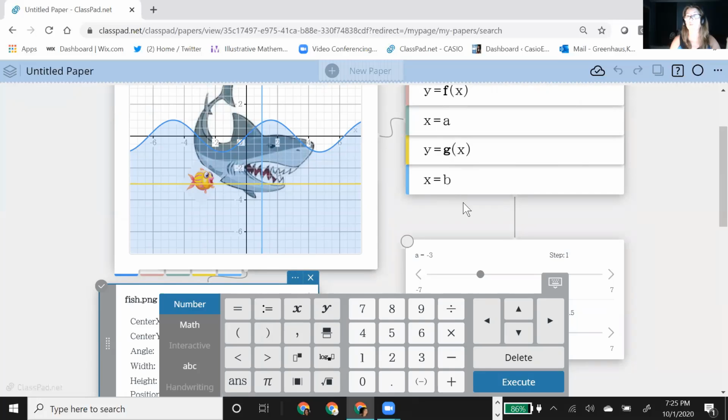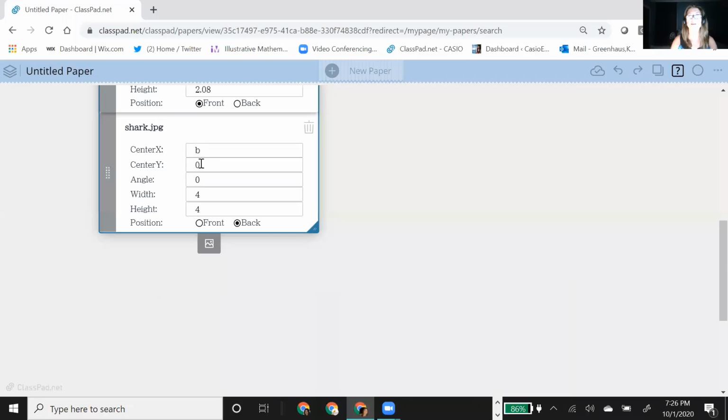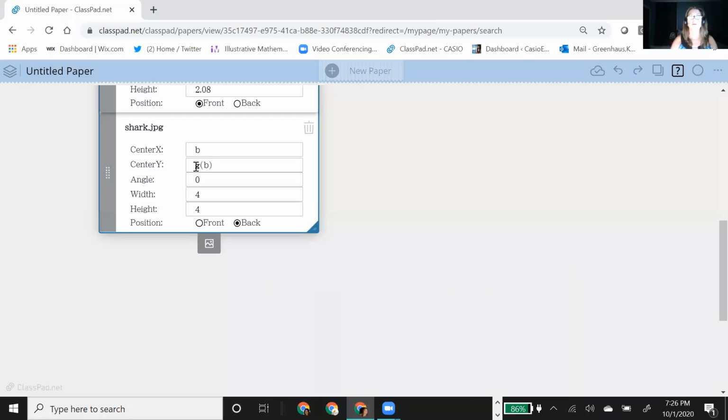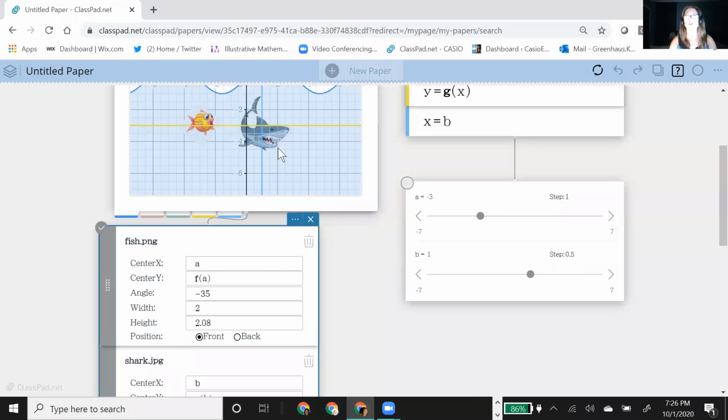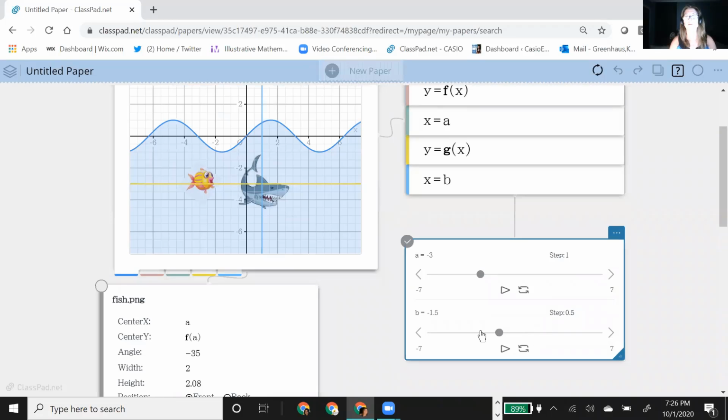So g of b is what I really want. So I want the x control to be b. That's controlling where he is on x. And then I want my function to be g at b. And so now you'll see my shark is being controlled by b. And maybe we want them both to start at -7.